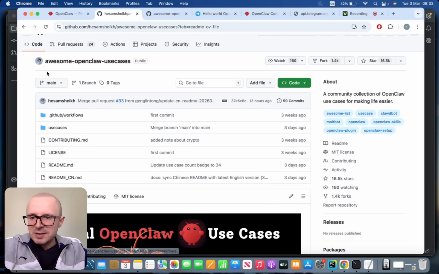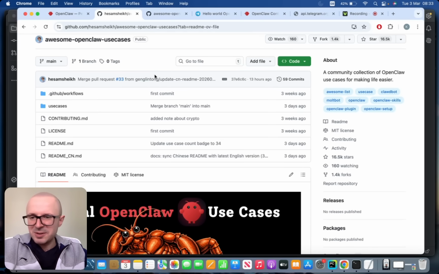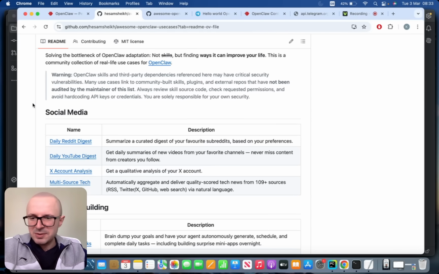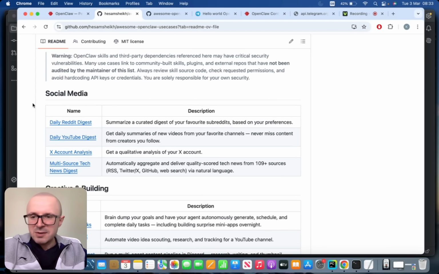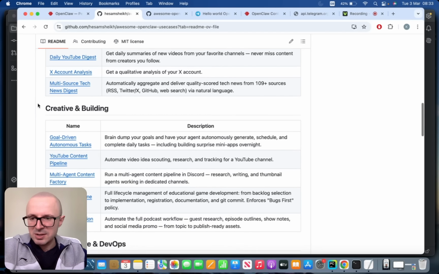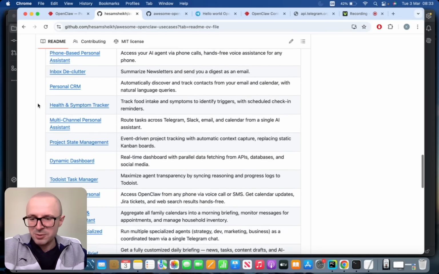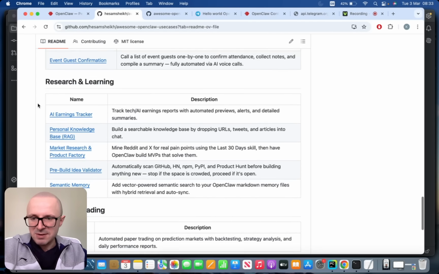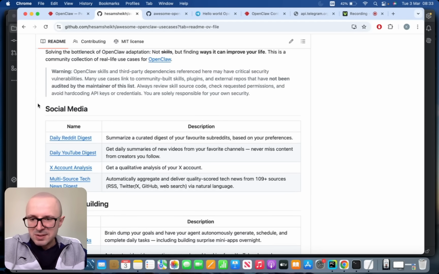So you can see that the name of this GitHub repository is Awesome OpenClaw Use Cases, and I'm going to link this URL down in the description as well, so that you can just click on it and basically visit this page. If you scroll down a little bit, you will see that all the different skills or use cases are grouped by theme. We've got social media, creative and building, infrastructure, productivity, then research and learning, and finally finance and trading. You can see there's something like daily Reddit digest and so on.